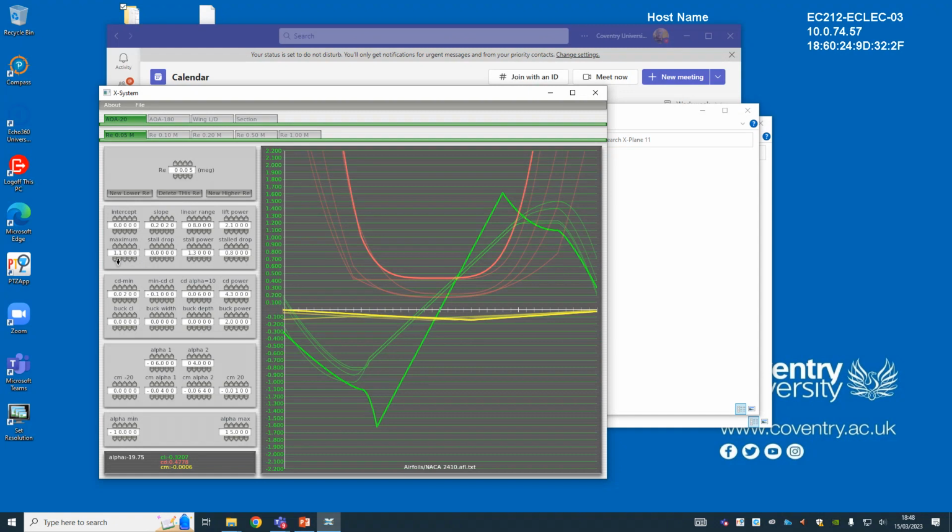If I change the maximum CL, or reduce the maximum CL, that's the effect. So by manipulating those constants, you are able to change the characteristics. It is often a time-consuming job to enter all the pitching, drag, and lift characteristics for the airfoil for the entire range.